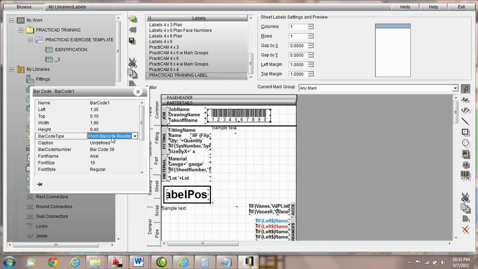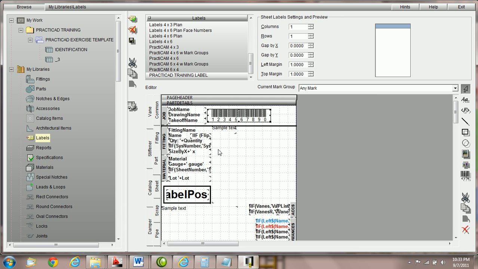We offer multiple options for barcoding, and most of the time this is done on a custom basis, so always use your support line if you have any questions or need any assistance with barcoding. That'll conclude the tutorial on the item ID.